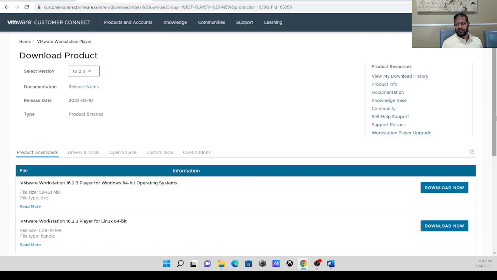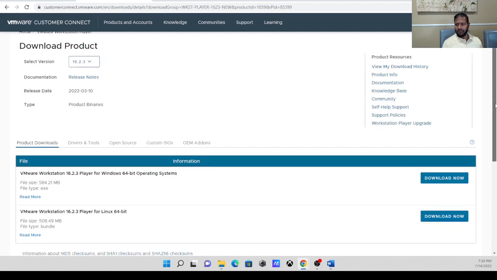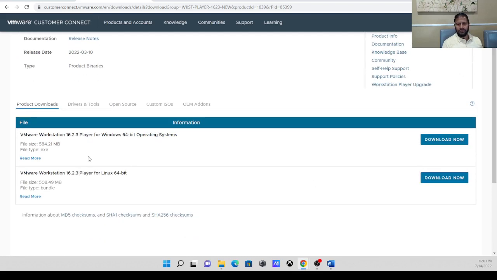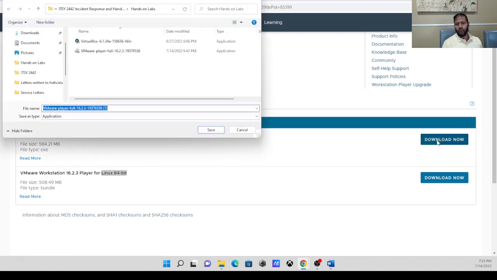Here I am given two options. I see one for Windows 64-bit and another for Linux 64-bit. Of course, I'm going to choose Windows. I can click on download now. I had already downloaded it before, as you can see right here, VMware Player Full 16.2.3. I downloaded it today, 7/14. So I'm not going to download it again. I already have it, so I'm going to double click on it.